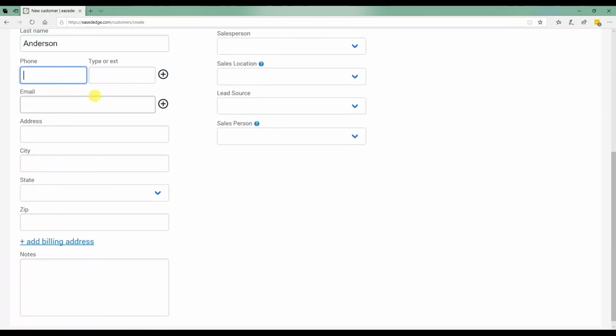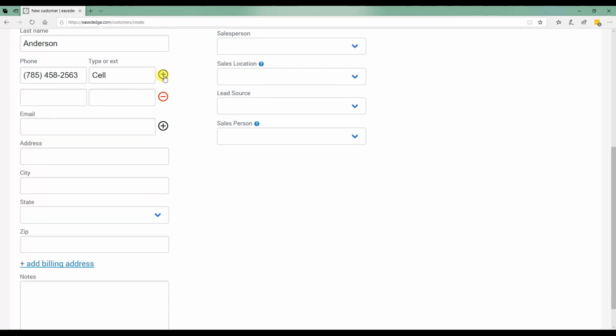Then we get to the phone number. Let's put in a phone number. And then you can put here the type, if this is cell. And then if you want to add more phone numbers, just click on the plus sign. And we'll put in another phone number. And this will be office or home phone. Doesn't matter. You can add as many phone numbers as you want.